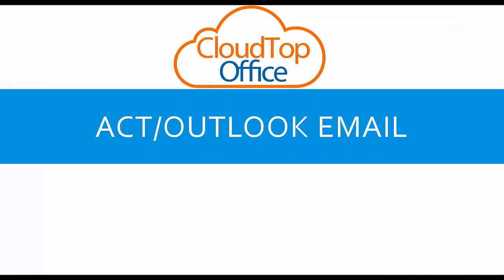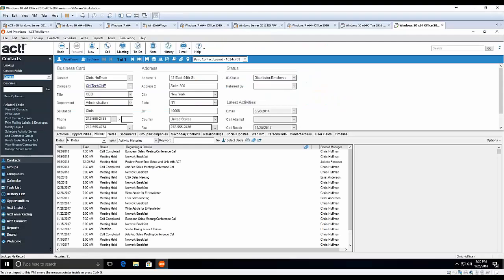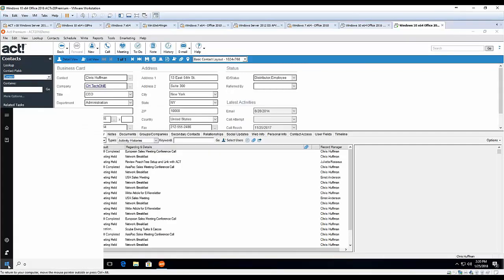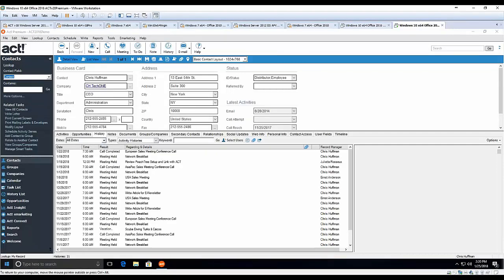ACT and Outlook email. Let me tell you how the two of these go together, and I did not set this up for my demo today. So let me describe to you and also tell you some stuff that's coming in brand new. You would need to have Outlook set up first of all. So Outlook has to be set up, sending and receiving emails.